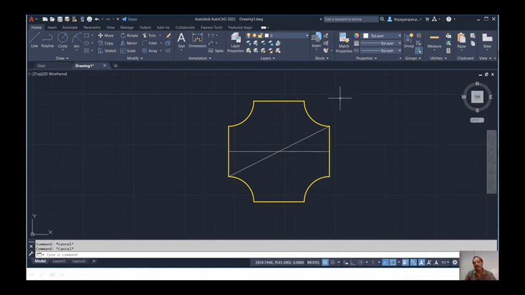Now I want to draw a small circle. That circle's center point should be concentric with this circle. What to do now? Let me go to the circle. Just go near the arc. It is not showing the center point of this arc.